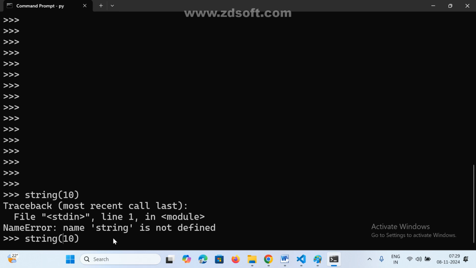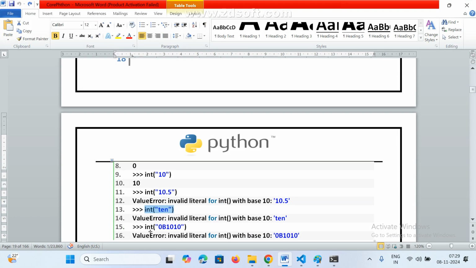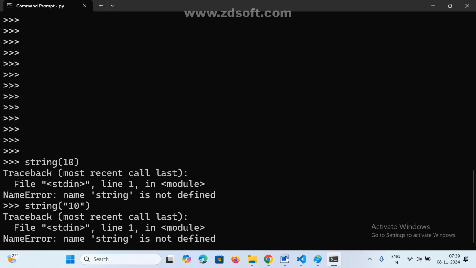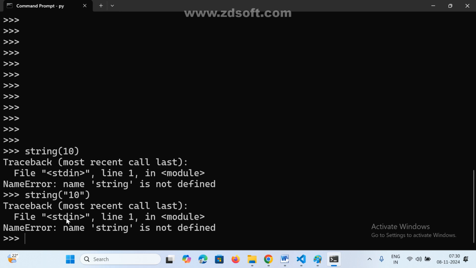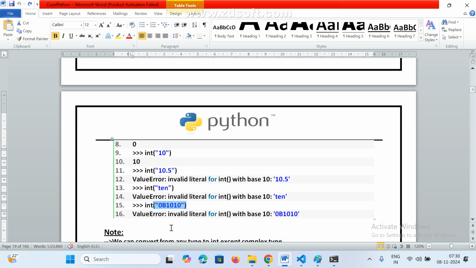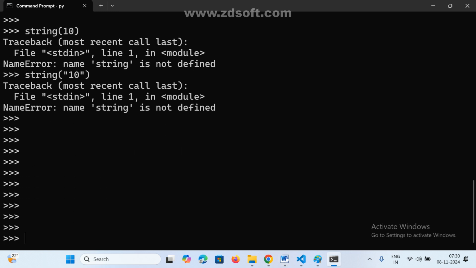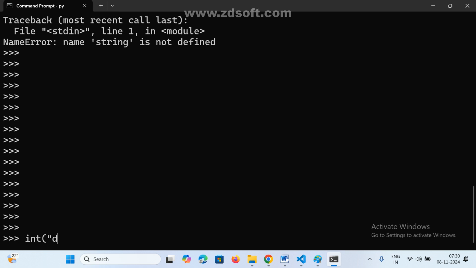String, right? What are they giving? Int of 10, they are giving it as a string, with double quotation. Now I am giving 10. Now what is string? Wrong or not? Int, I am passing a string value. First we'll see one by one. Int of I am giving DevOps. So now this is a string. If you pass double quotation or single quotation, that is treated as a string. We can give single quotation or double quotation, whatever it may be.